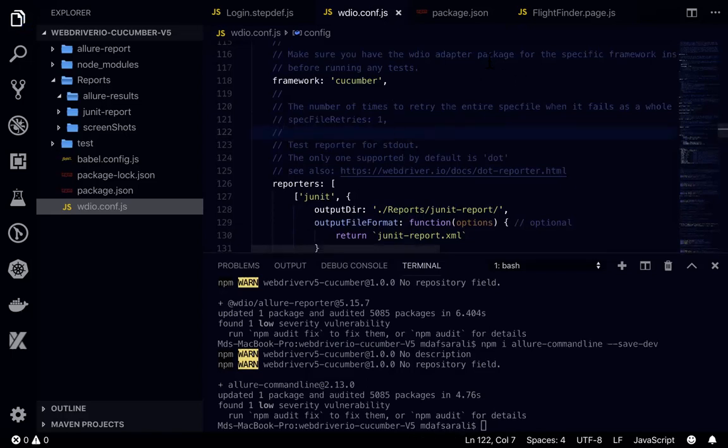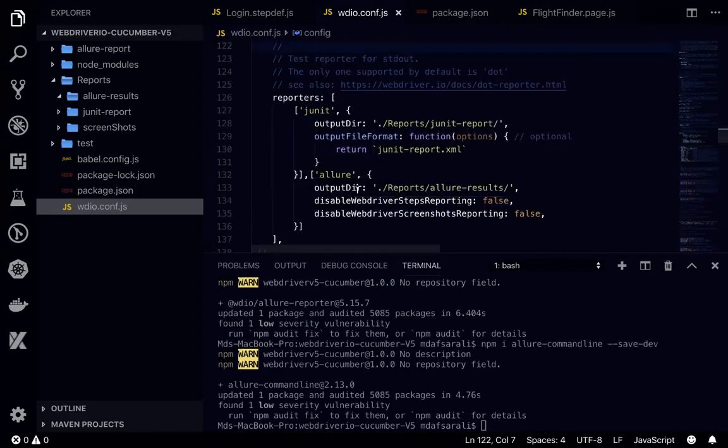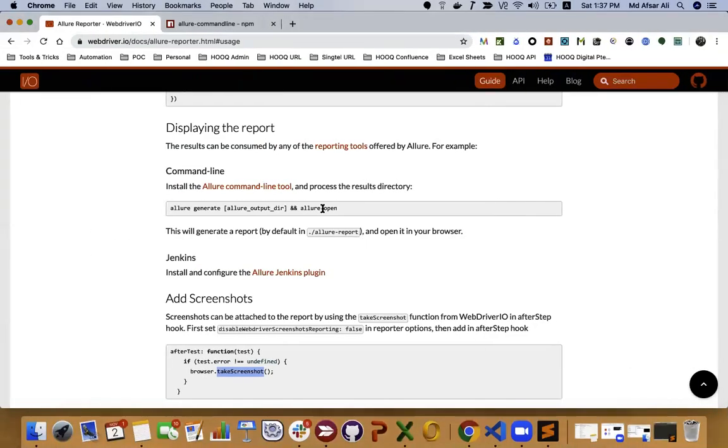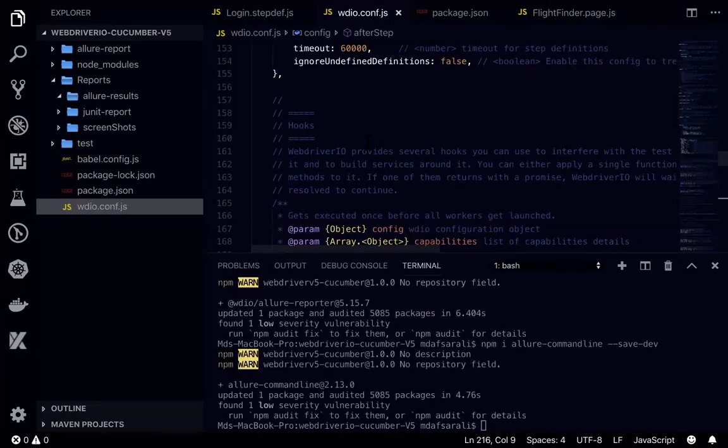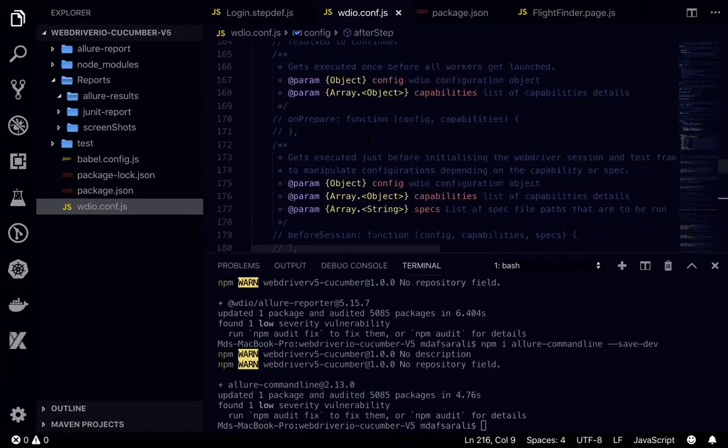One more thing that we need to do is capture some screenshots in WebDriver IO. Let's say after each step, I want to capture the screenshot so that it will be added to our report. So if I go to the documentation for adding screenshots, you can write any hooks as well. Here you can see it's afterTest. This is for the error scenario, but for us, we want the screenshot after each step, whether it passes or fails.